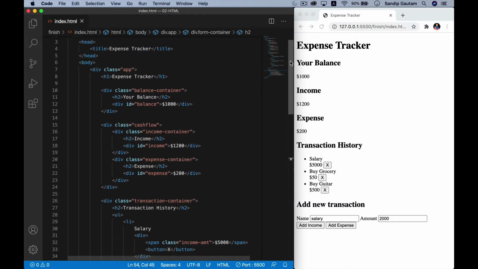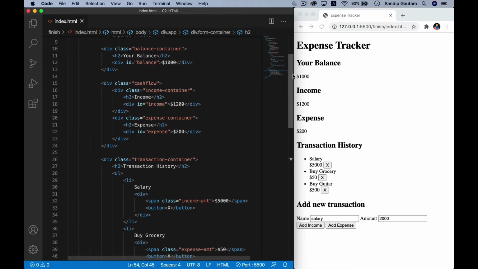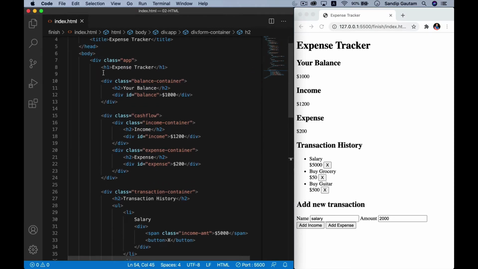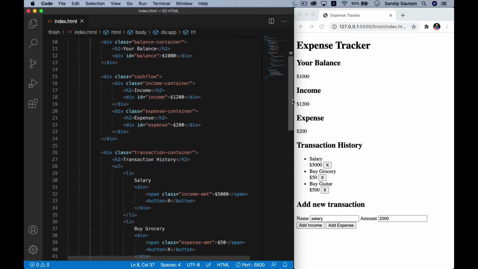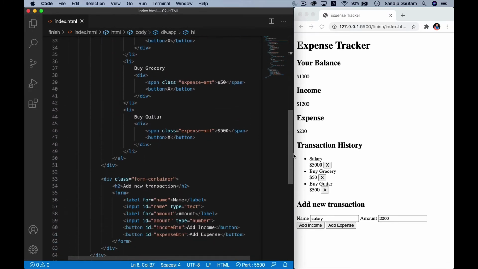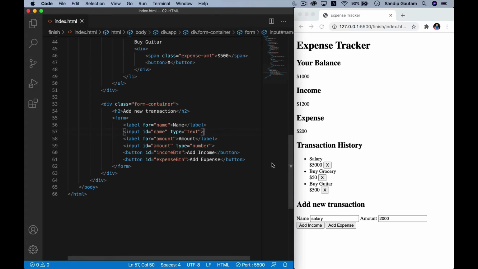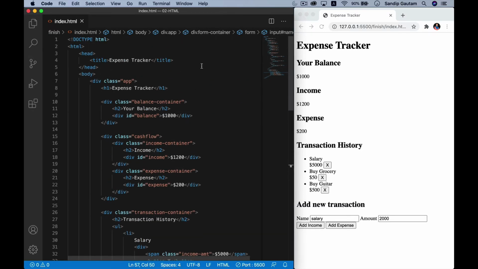If I have forgotten something, maybe we can add it in the upcoming video. So let me just go and check once again. And I think this looks good. So I think we are done with the HTML part. Let's add CSS to make this look good, in the next video.